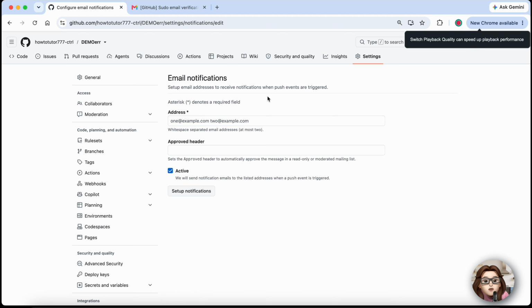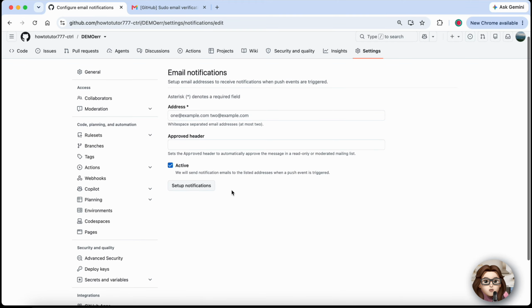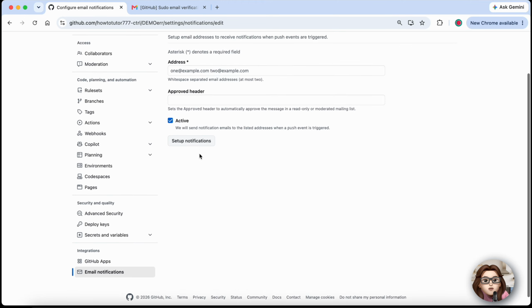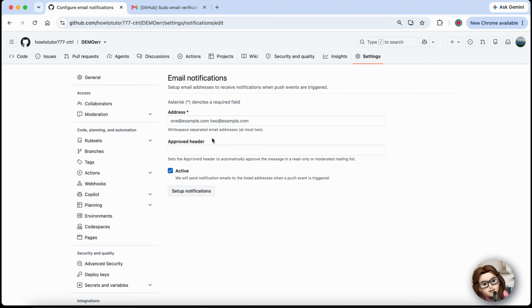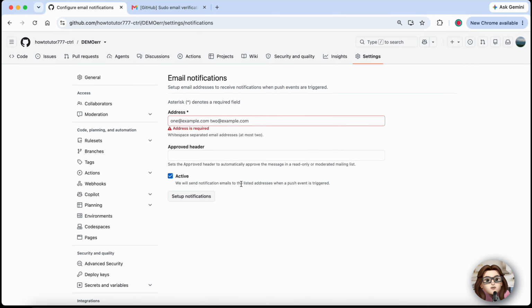If you want GitHub notifications delivered to a specific email address, make sure that email address is added and verified on your GitHub account. You can then adjust your notification preferences to control which repository activities you want to receive by email. Once you've configured your preferences, save or confirm your notification settings. GitHub will now send notifications to your configured email address whenever there is relevant activity on the repository.